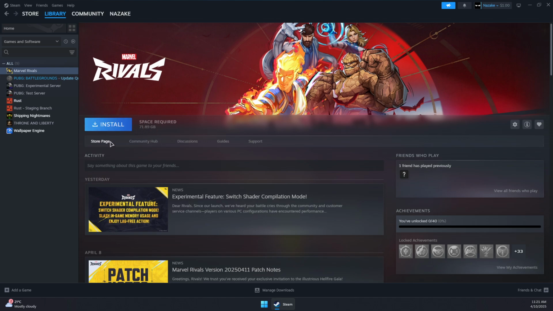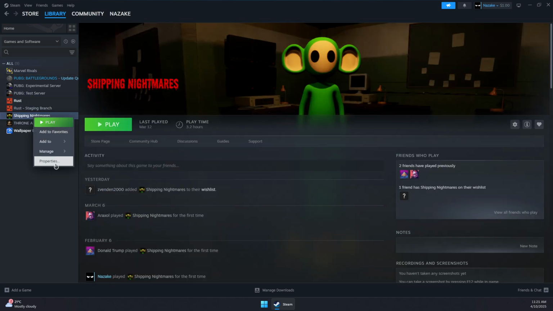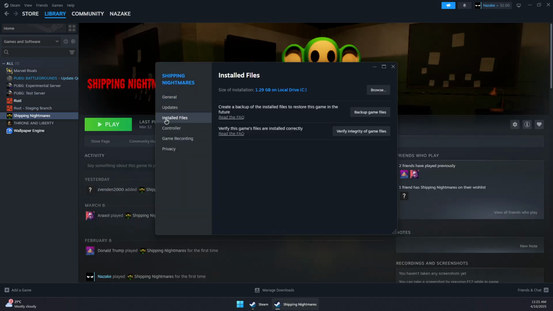Now if it still doesn't work, it's recommended to click on the game, right click Properties, Installed Files, and verify the integrity of game files.